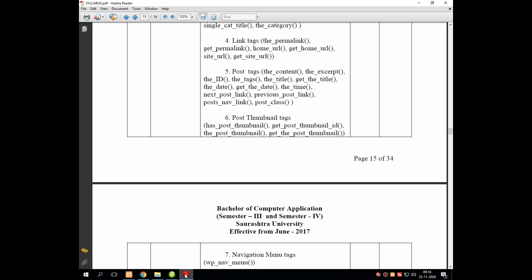As all of you can see on the screen, we are discussing unit number 4, that is theme development, and under that we are discussing the various types of tags. From these various types of tags, we are going to start with the post tag. In the post tag, various functions are given.